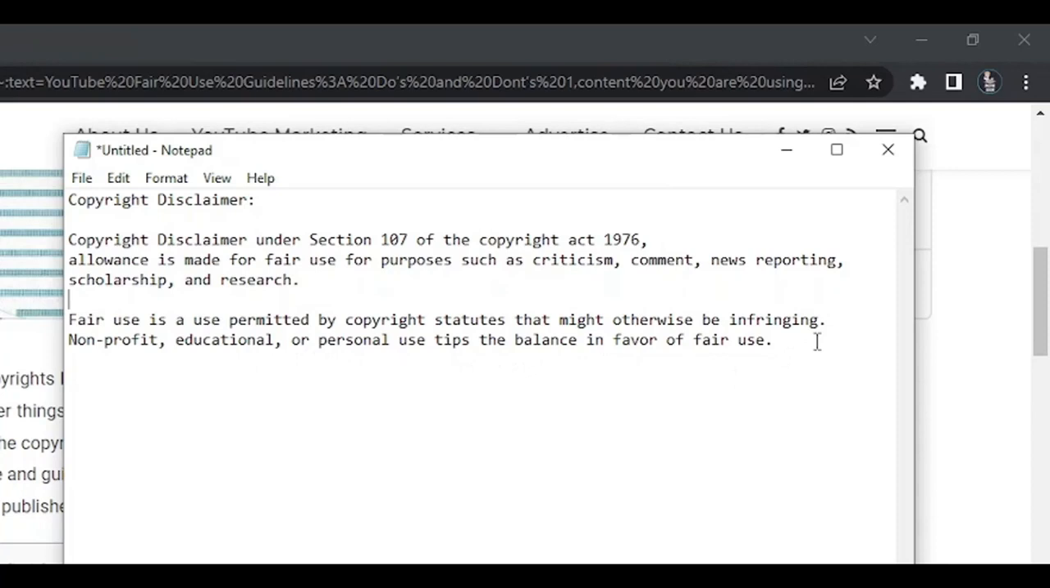So, of course, for any videos you upload where you've got movie clips, you want to just put this at the bottom of your video description, and of course take a good look through the guidelines to see the do's and don'ts of what's okay to use and basically what falls in line with the fair use guidelines.